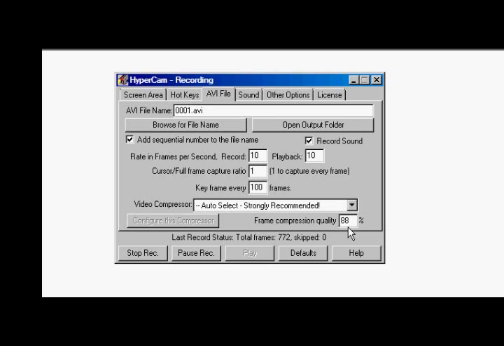Now, when I say experimenting, I don't mean start shoving stuff up your ass. Okay, don't do that. But experiment with this, not anything else, okay? What you want to do is just mess around with this.